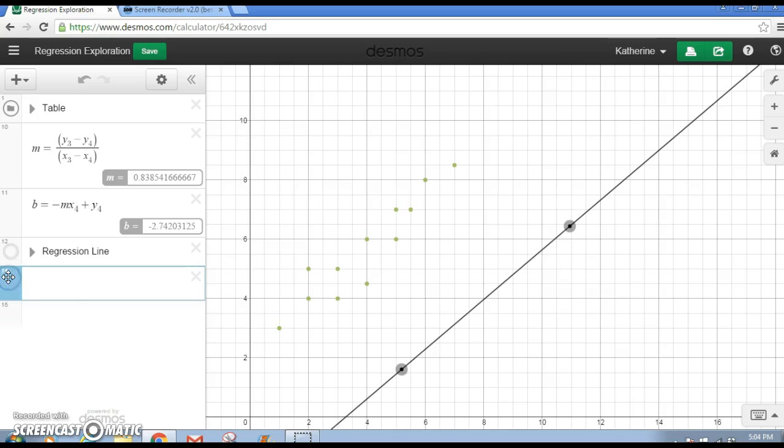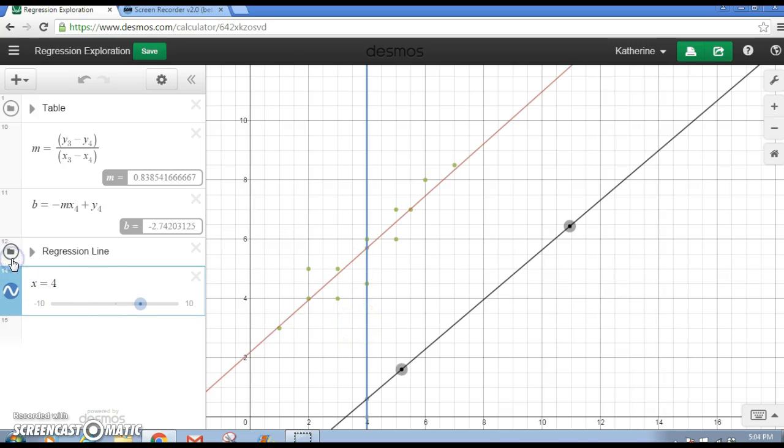First, you could just type in the equation x equals 4 if we wanted to see what the line predicts at an x value of 4. And you can see here that the vertical line and the least squares regression line intersect at (4, 5.703). So when x is 4, your y hat, your predicted value, is 5.703.